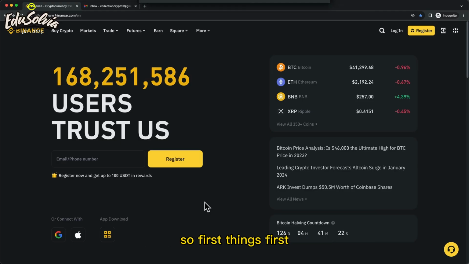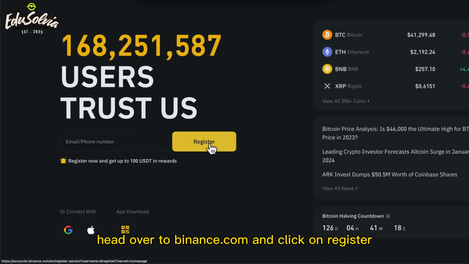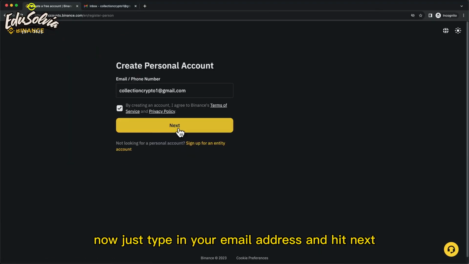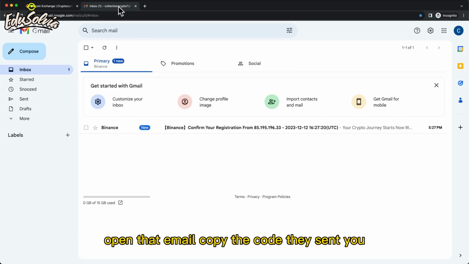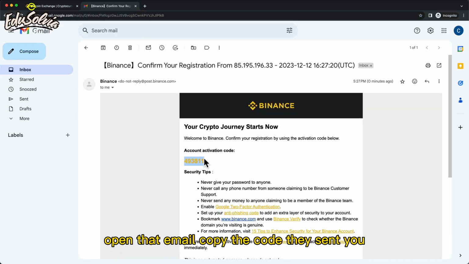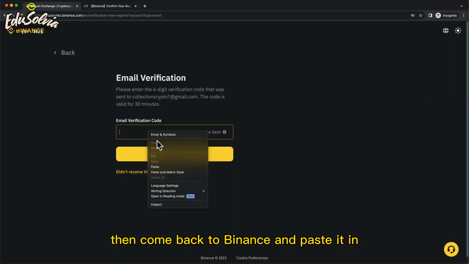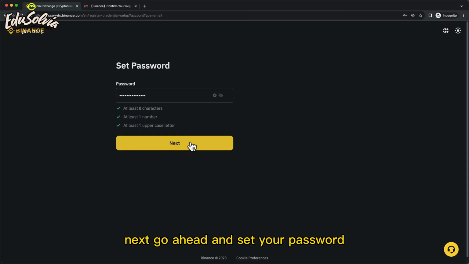So first things first, head over to Binance.com and click on register. Now just type in your email address and hit next. To verify your email, go check your inbox for a message from Binance. Open that email, copy the code they sent you, then come back to Binance and paste it in. Next, go ahead and set your password.